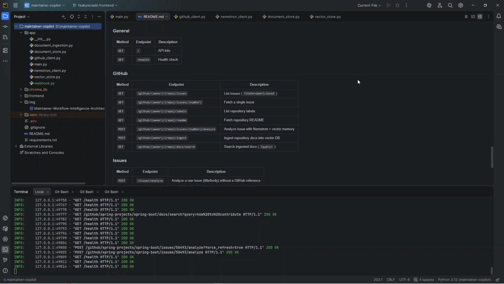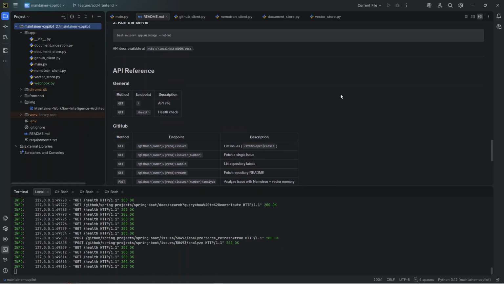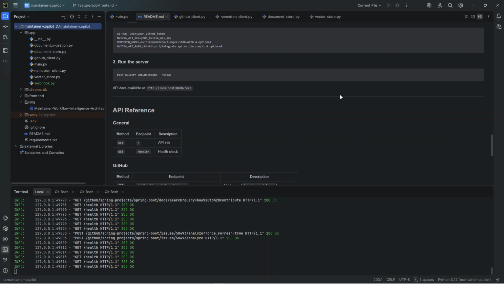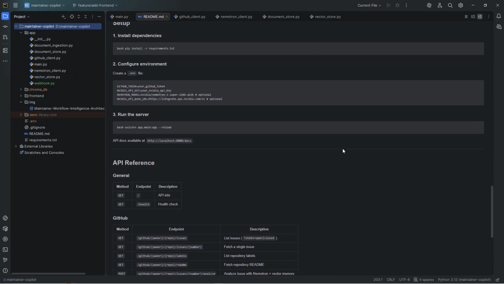Hi, I'm Tanmay, and this is the Maintainer Copilot app built for the NVIDIA Nemotron 3 Super Meetup Contest under the open source Maintainer Copilot track. Basically, this app helps reduce the cognitive load on open source maintainers through issue triaging, semantic duplicate detection, and contributor onboarding, all using NVIDIA's Nemotron 3 model and semantic retrieval.